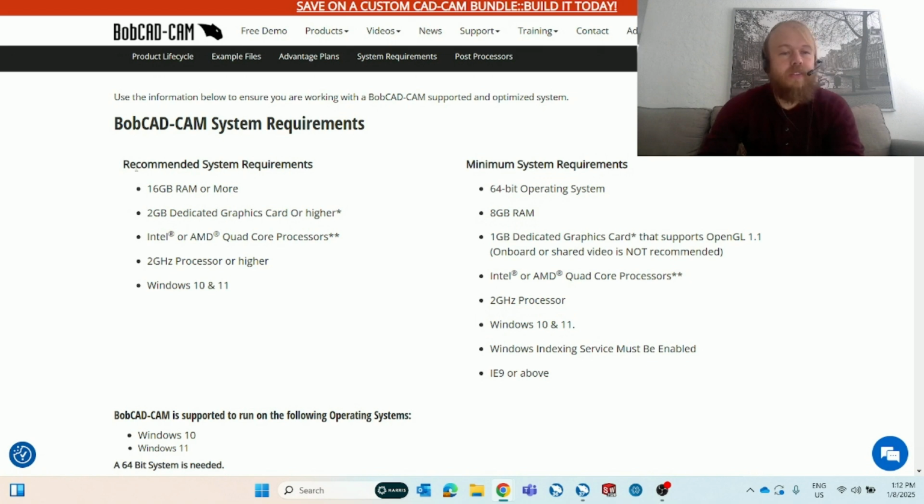Now over on the left-hand side, we have recommended system requirements, and we recommend 16 gigabytes of RAM or more, and also a 2 gigabyte dedicated graphics card. So double what the minimum is we have as a recommended there. Also a 2 gigahertz processor or higher for the computer.